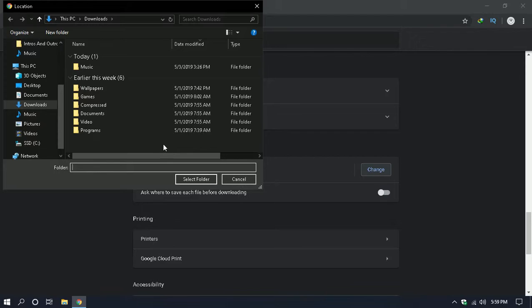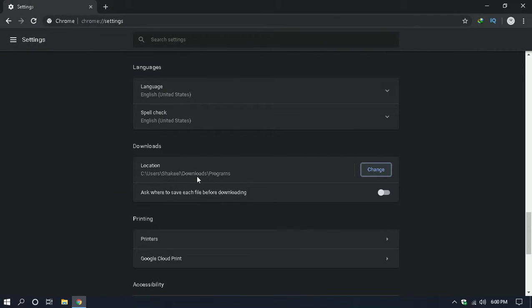and select your new download location folder. For example, now I am selecting my programs folder and the download location has been changed.